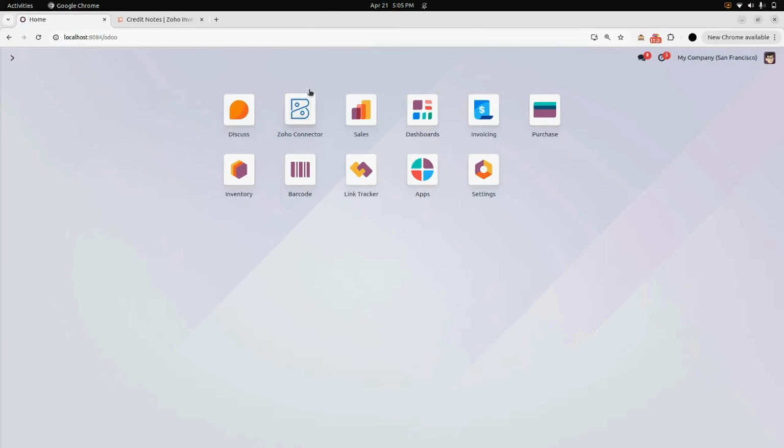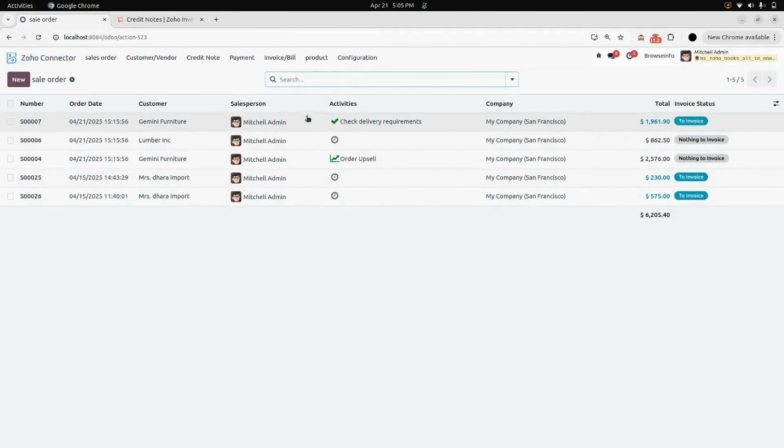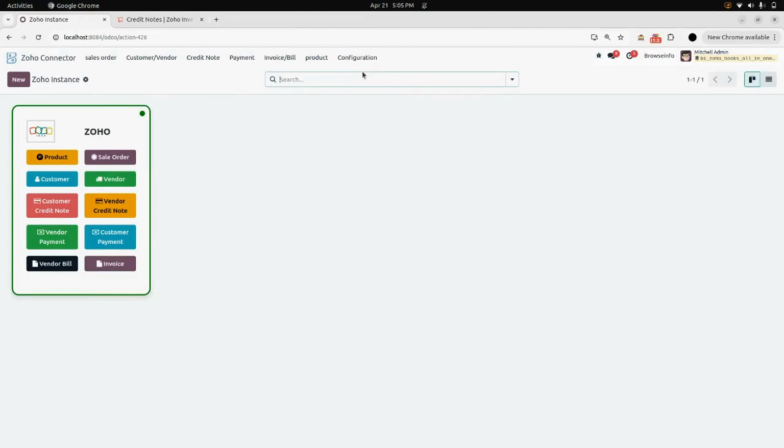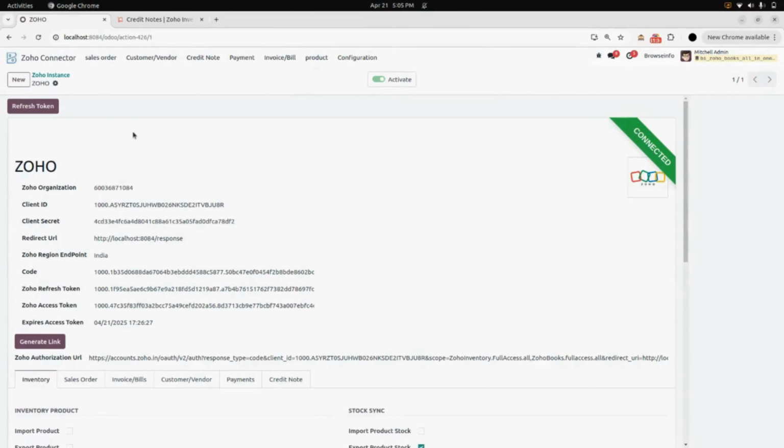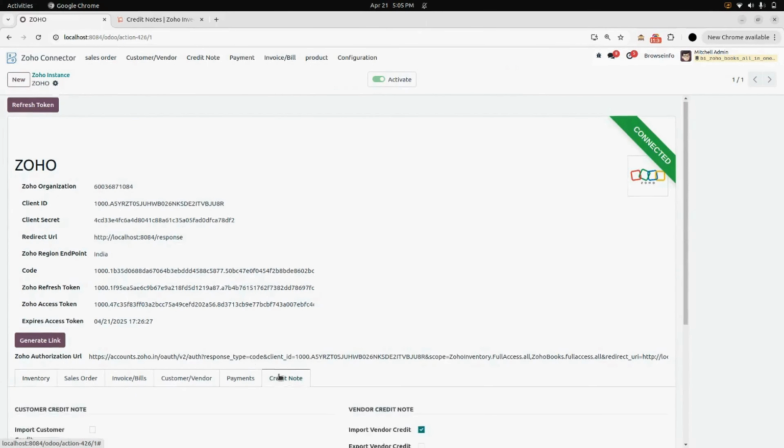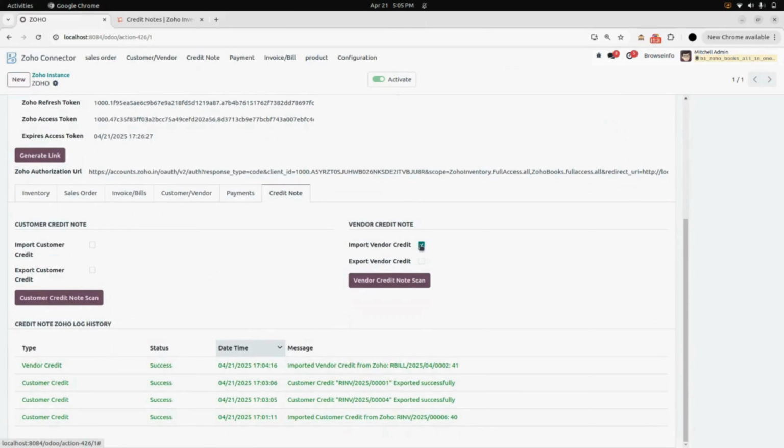Now we will go into the Odoo connector and we will go into our Zoho instance. Open that. We will go into the credit note. Under import vendor credit, now we are going to enable the export vendor credit checkbox. After enabling it, save that.